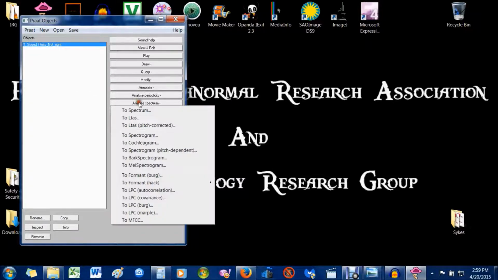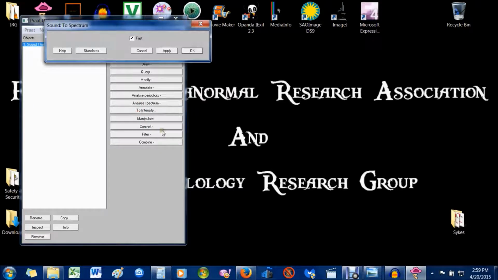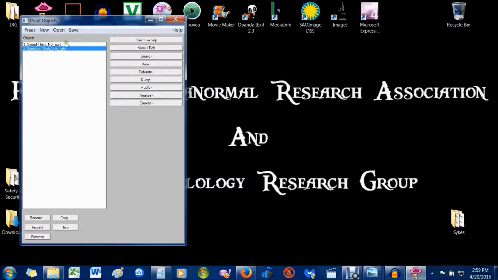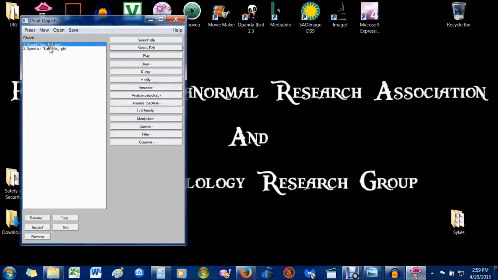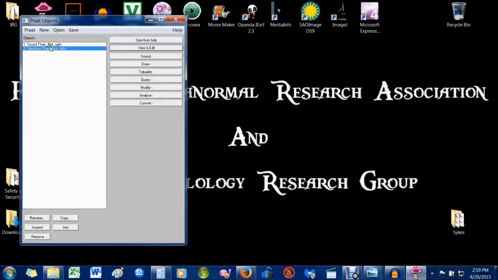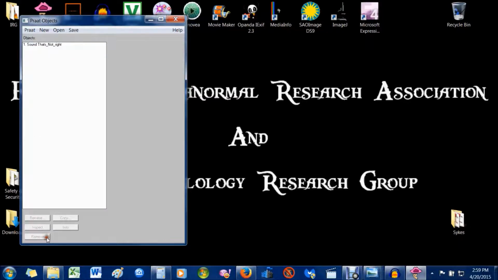Let me see if it'll pull. Is this it? Hold on. Because usually it will. Well, it's not going to let me do that. Okay, that's the spectrogram. Let's just get rid of it. I wanted to see if it would let me do it, but it won't.